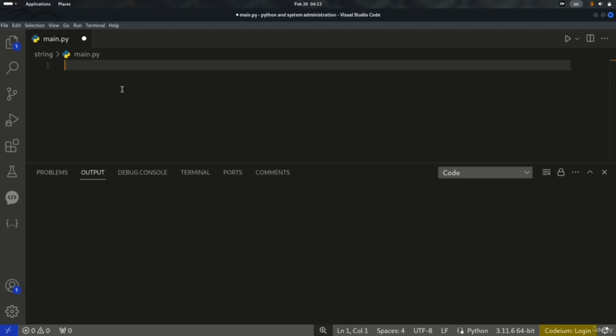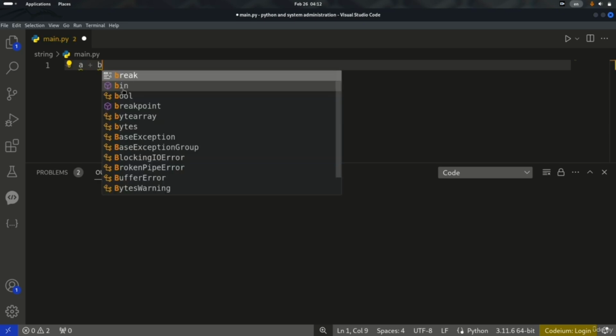Operators. There are some special operators for strings that I am going to give you some introduction about. The first one is the concatenation operator, that is the plus. Okay, we had an example about this. For example, we have a plus b. If a and b are strings, this is going to concatenate them.